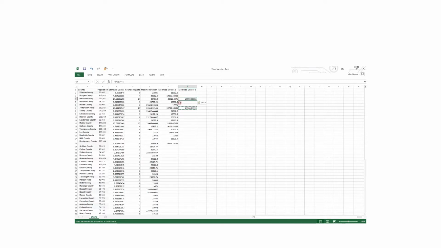So now the largest one up here looks to be 21,984. Okay, so I will continue on. Now it appears that the largest one is this 21,984. So Jefferson County gets a modified divisor 4, which will be equal to population divided by parentheses rounded quota plus 4. Close parentheses.